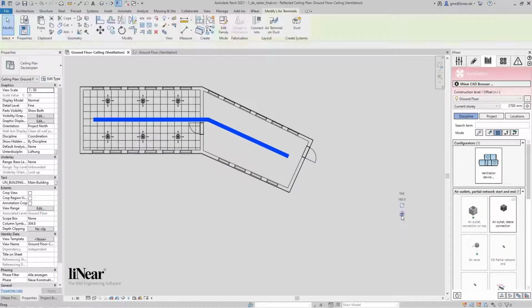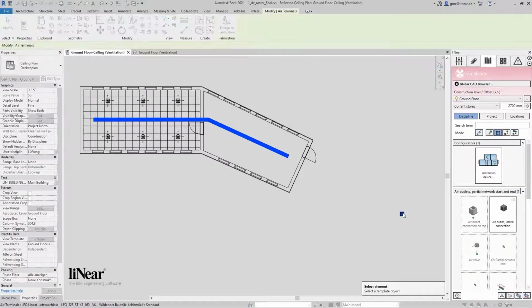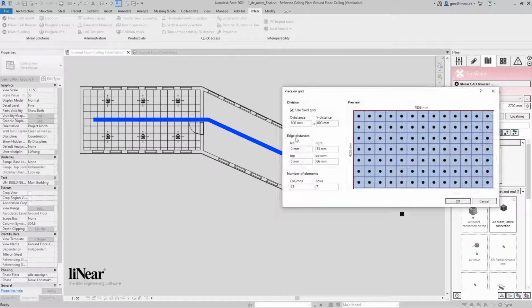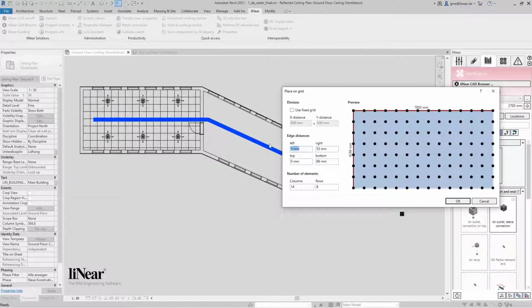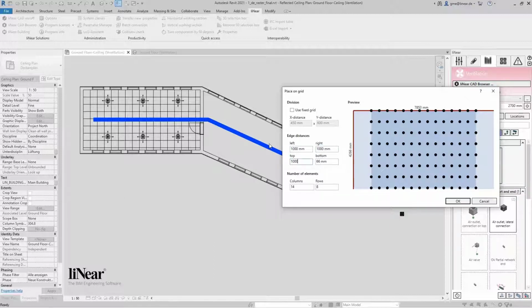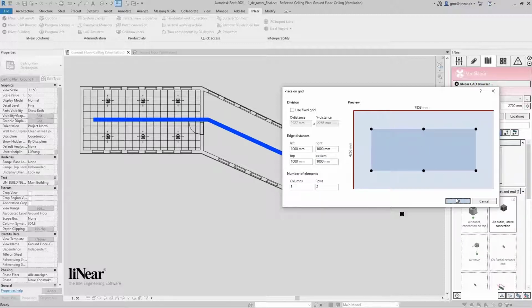To illustrate this, I've already loaded an air outlet from Wildeburn into the project. With the help of the pipette tool, I can now select this component and use it in the Place on Grid command. I select 3 corner points again and the familiar dialog opens. This time, I deactivate Use Fixed Grid and define only the side distances to 1 meter, as well as again the desired number of outlets by determining the columns and rows.